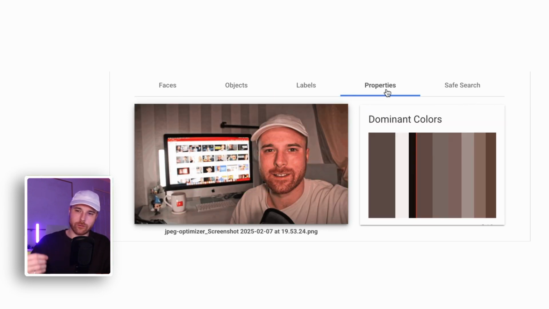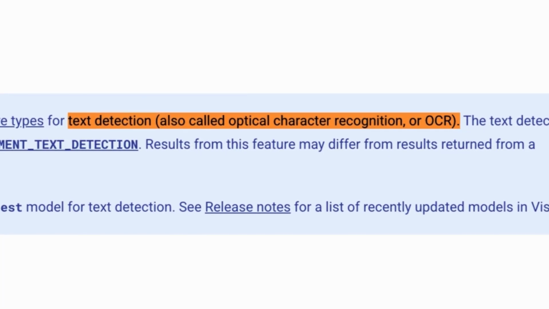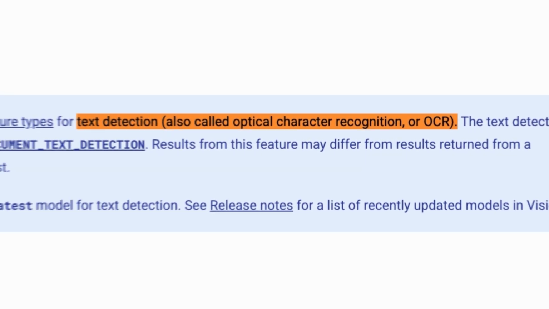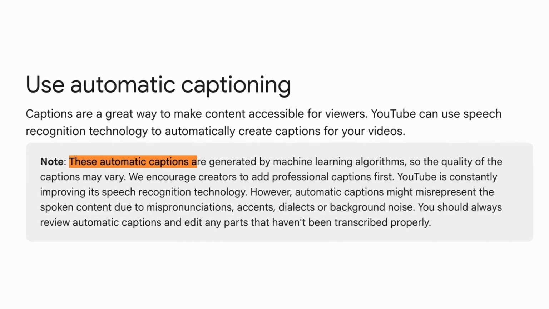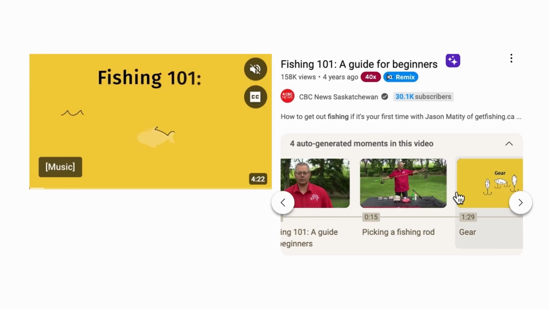And it does all of this through one of Google's tools called Cloud Vision. The tool analyses your thumbnail through something called optical character recognition. It reads every single word that you say in your video through its auto captioning system, and it even breaks down your video structure. So basically, while you're stressing out about picking the perfect tags, YouTube has already figured out what your video is about way better than tags ever could.